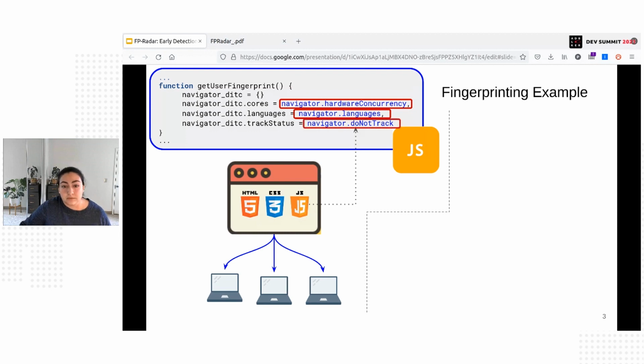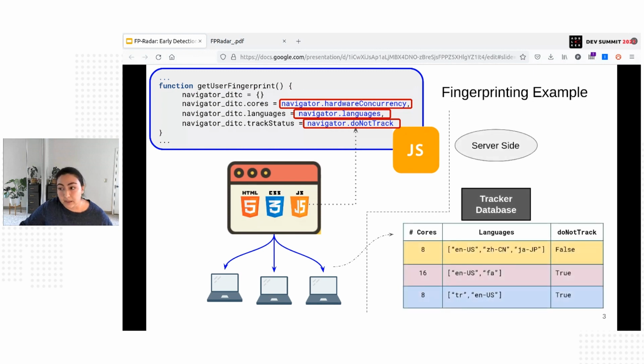The values returned by the mentioned properties of Navigator gather distinguishable information on the server side. So as you can see in the database of the tracker, these three users are distinguishable. And trackers gather different information at the client side using different APIs supported in web browsers, and then exfiltrate this information to the server.